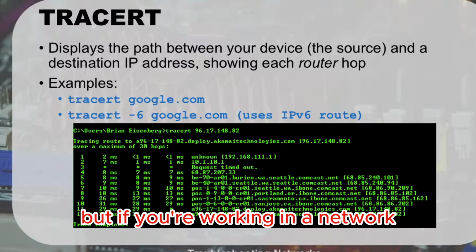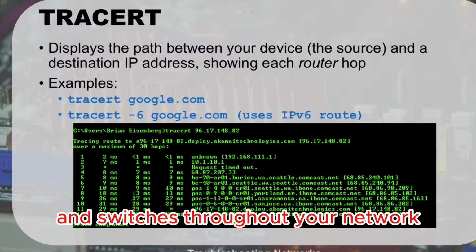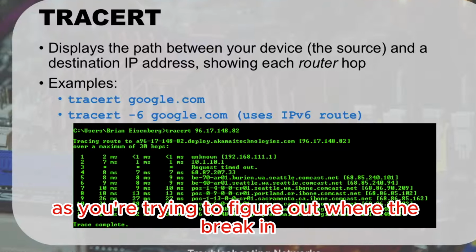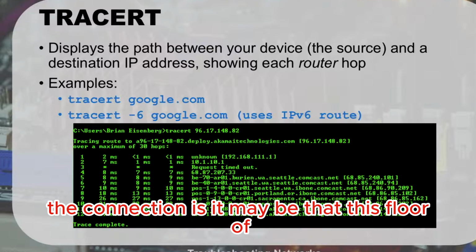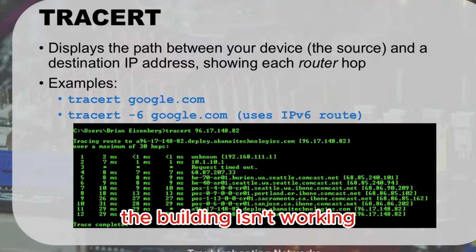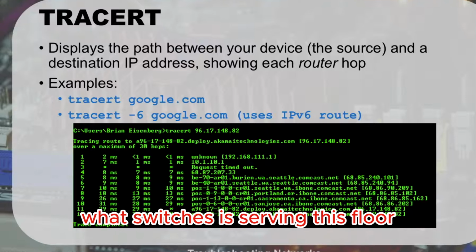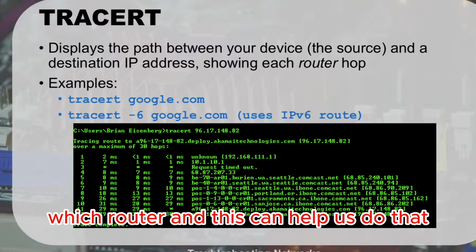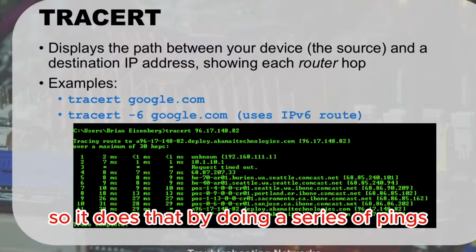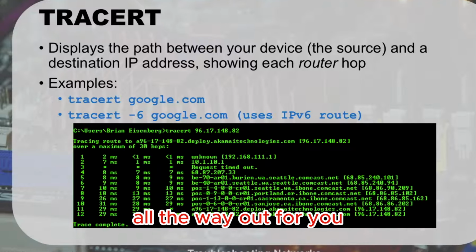But if you're working in a network and you have many routers and switches throughout your network, as you're trying to figure out where the break in the connection is, it may be that this floor of the building isn't working, but the other floors are. Well, maybe we need to figure out what switch is serving this floor, which router. This can help us do that. So it does that by doing a series of pings all the way out for you.